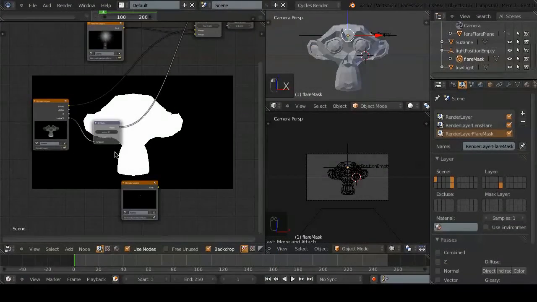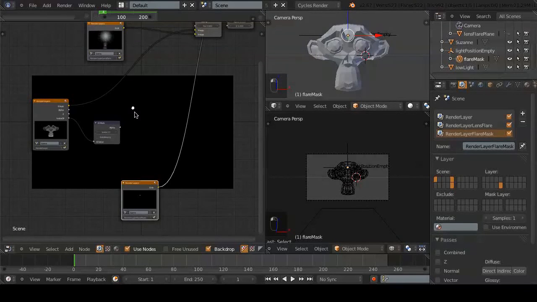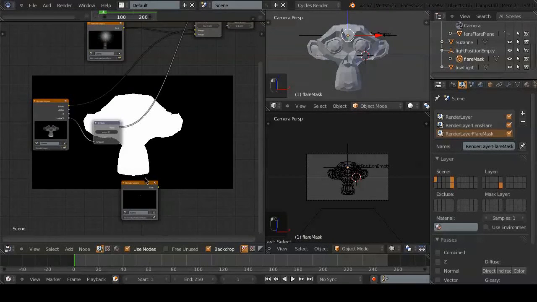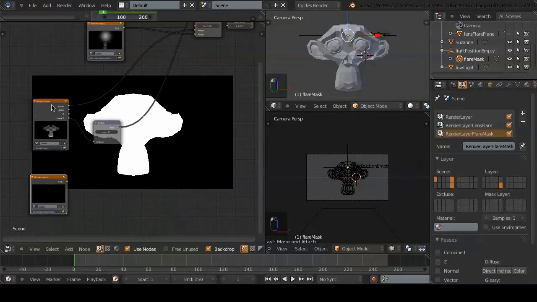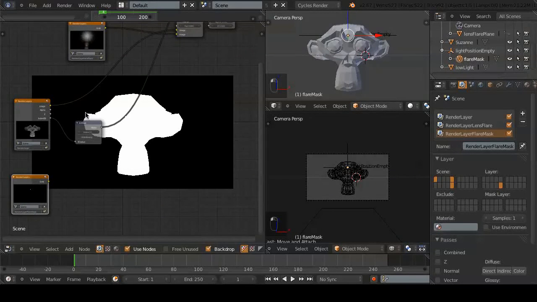Now that we have our mask node in, we can add a multiply node and multiply the output of the mask layer, which we can see here, which is the white outline of Suzanne in this case, by our small white dot, which is on its own special layer here, the flare mask layer. Now I'm going to add the node first, and then we can talk through and see how it works. So just move some of these things out of the way just so we can see a little bit clearer.